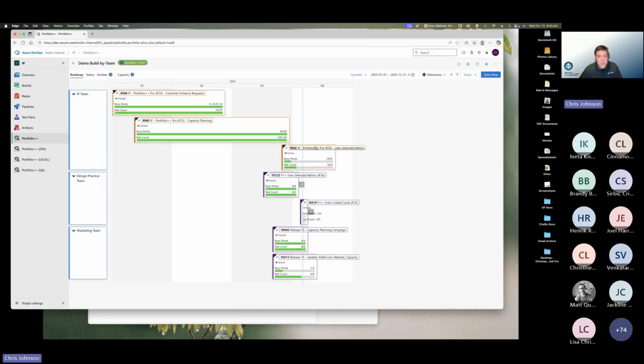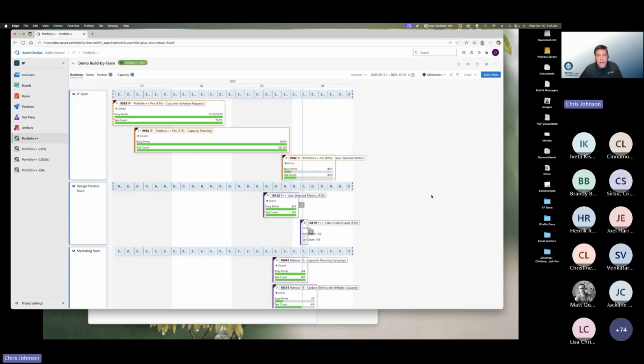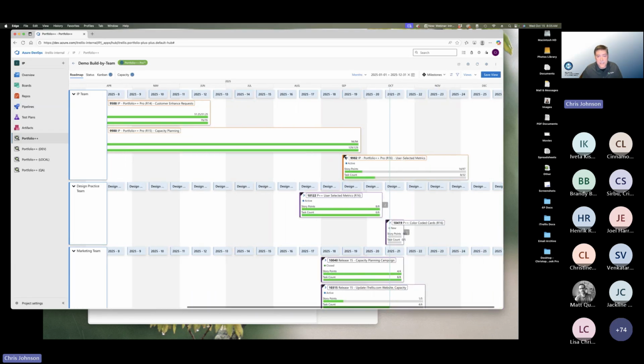The first thing we did in terms of improvements to Portfolio++ is that we added the ability to show the team's iteration path for each of the teams on the roadmap. And so now you can see the iterations. This is a quarterly view. I'm going to move it down to a monthly view so that I can actually see the iterations.